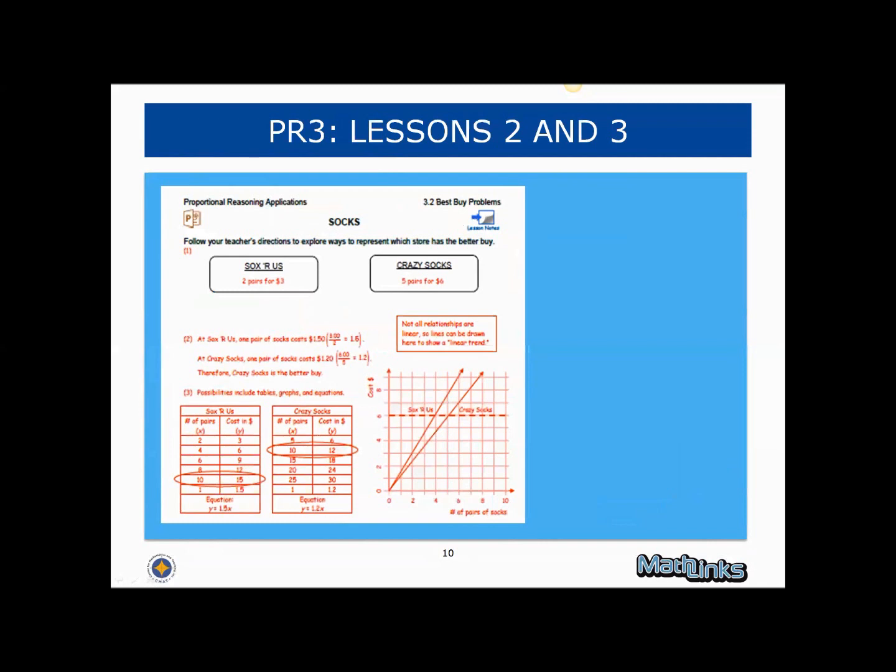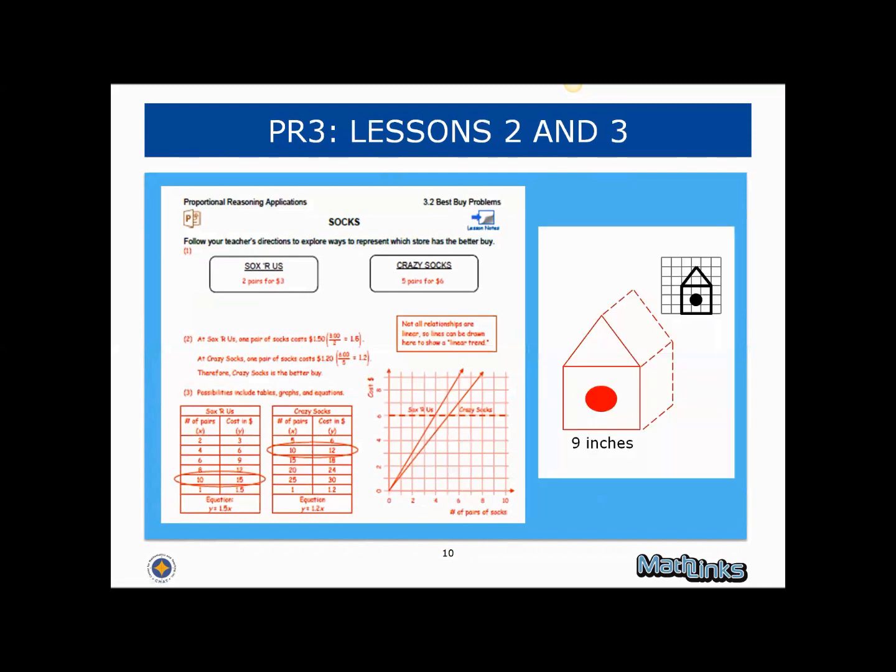Applications continue in Lesson 2. Here, students see that proportional relationships may be displayed as lines through the origin. Connections to the unit rate are shown in multiple ways. Finally, in Lesson 3, students create scale drawings of a birdhouse as they deepen their understanding of scale and proportionality.